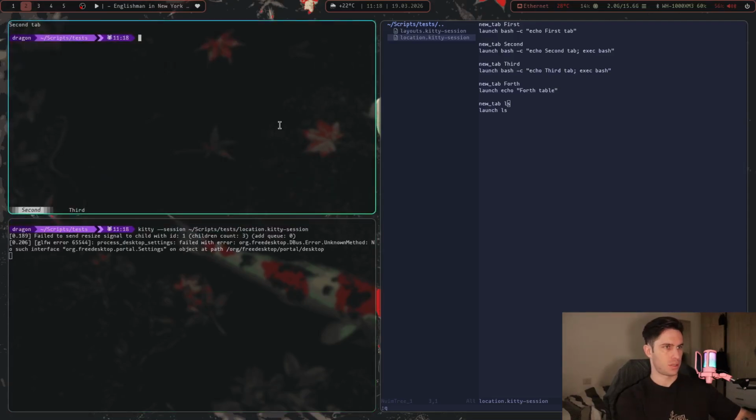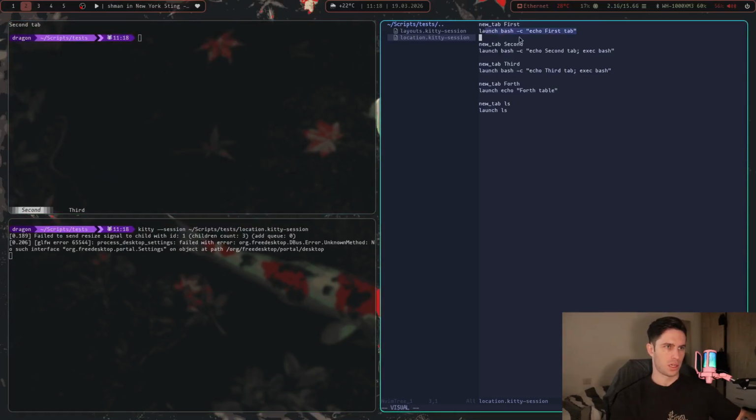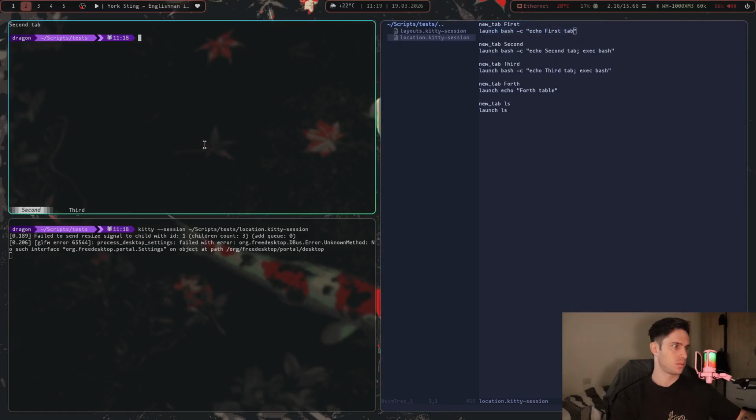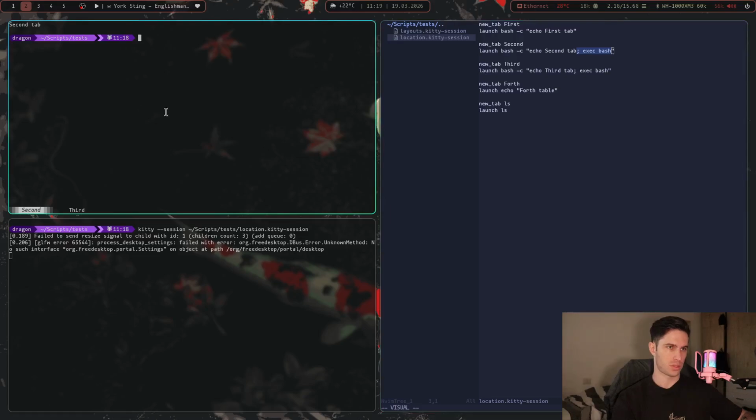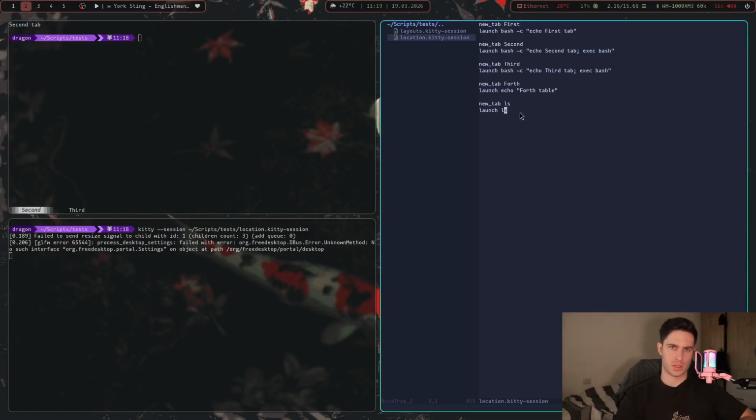Now, this is a very short example of how you can open and run commands. As you can see here, when you run launch bash and echo something, it's not going to keep your tab open. It's going to run the command and close the tab immediately. If you add execute bash after you run this command, then you don't close the tab. So that is a neat trick, I'd say.